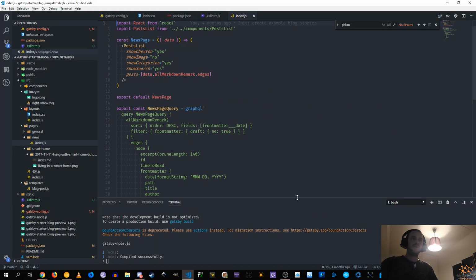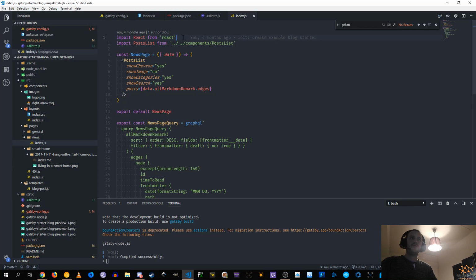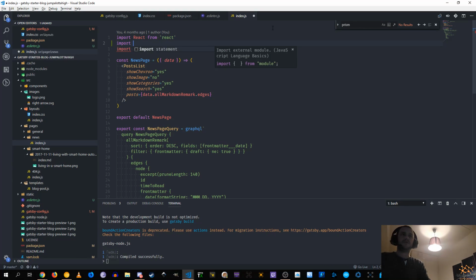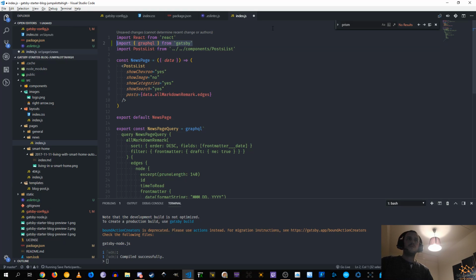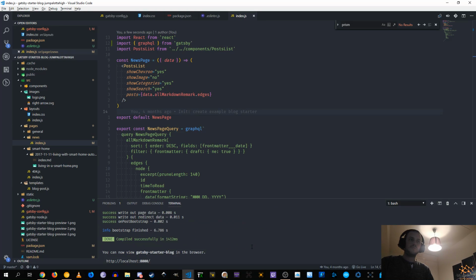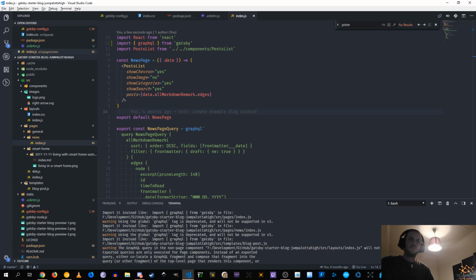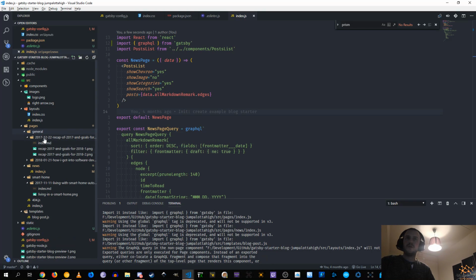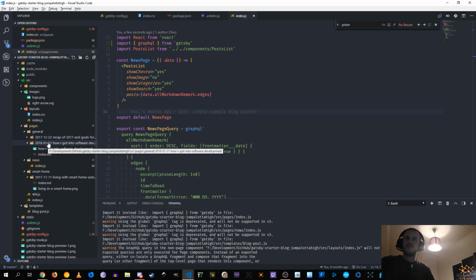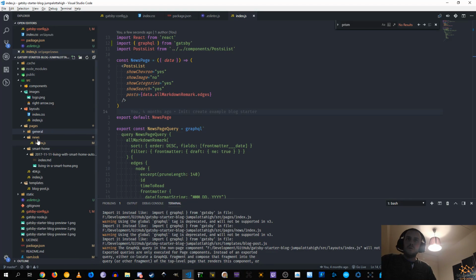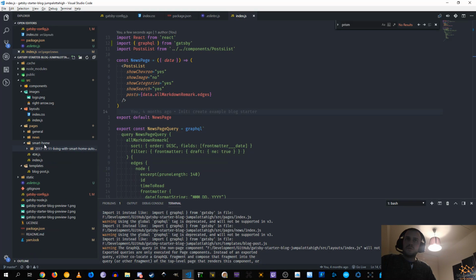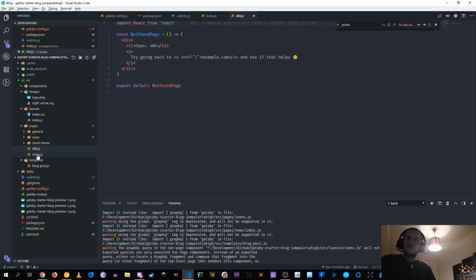Everywhere we use GraphQL, we need to import it from Gatsby. So we need to do import graphql from gatsby, like so. Was there somewhere else? You see what pages? It's pretty much all the pages really. These are not markdown pages, so this markdown page, this one we do not need.